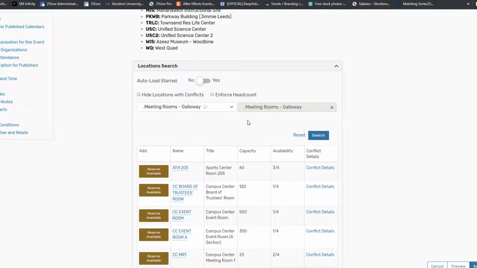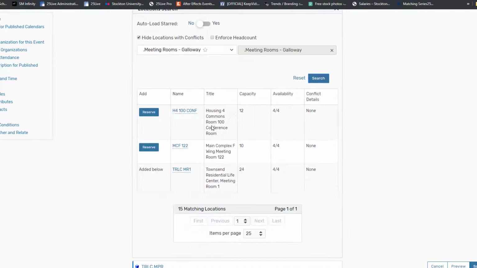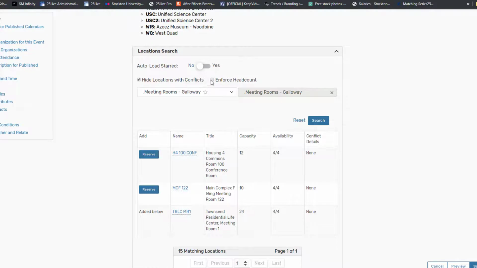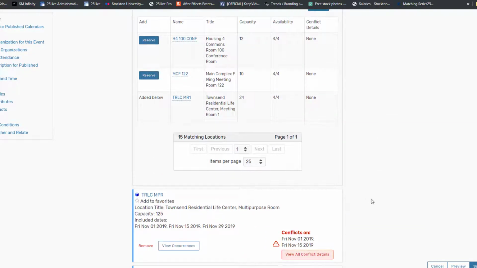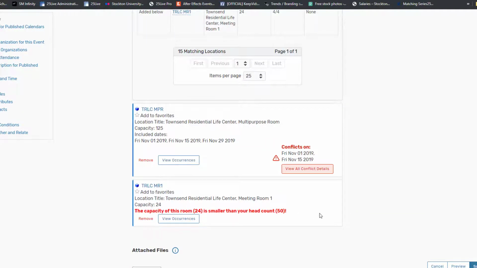Reminder, you can always go up to the top and choose Hide Locations with Conflicts and research. This will only show you locations that have all dates available. You can also research with Enforce Headcount. Locations that have smaller capacities than my headcount will not show up.